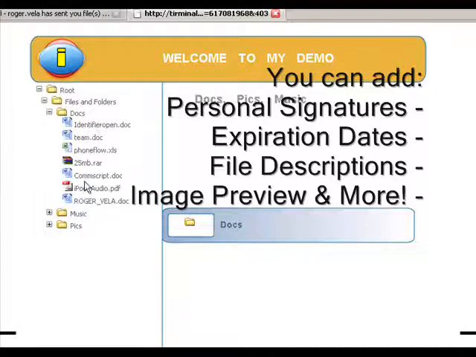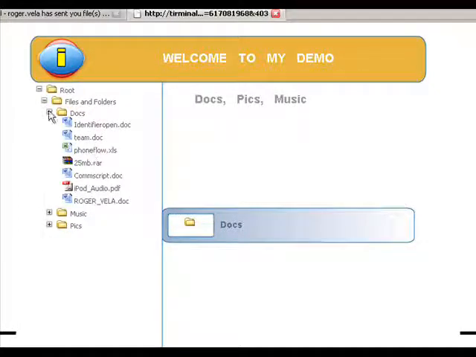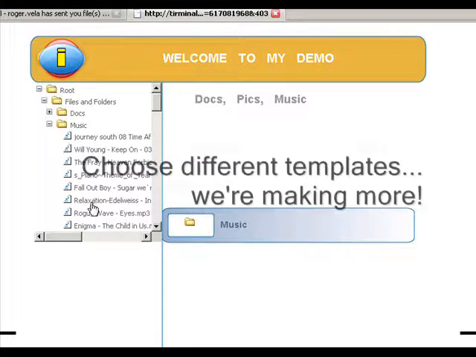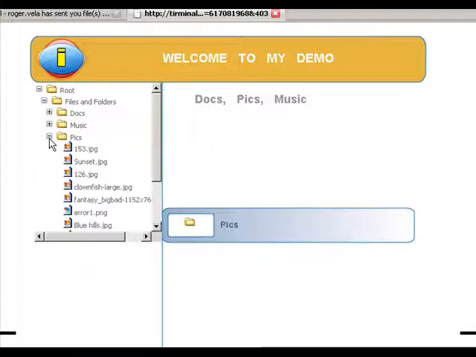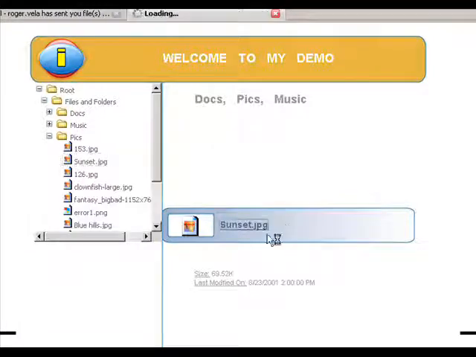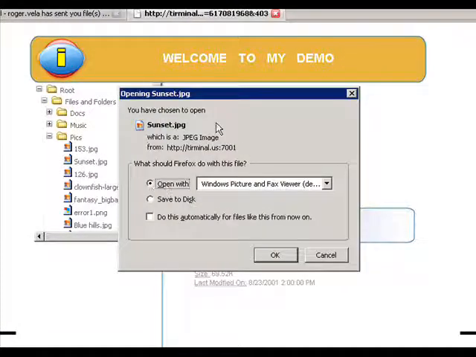And you see different files, the music files, pictures that you're able to send. Once you select whatever file you want, notice this download prompt shows up.